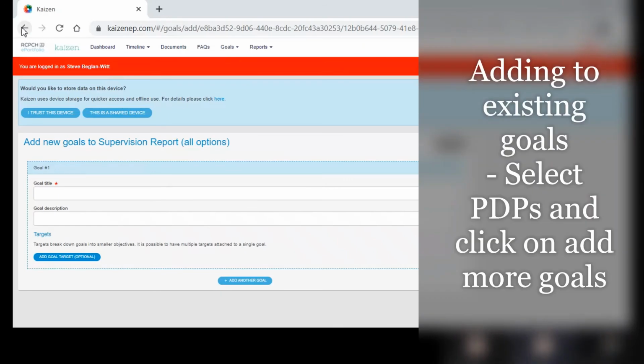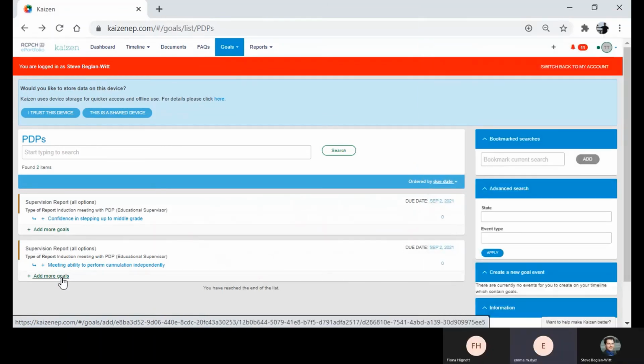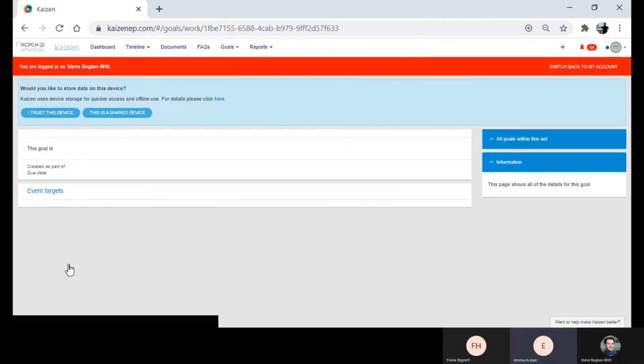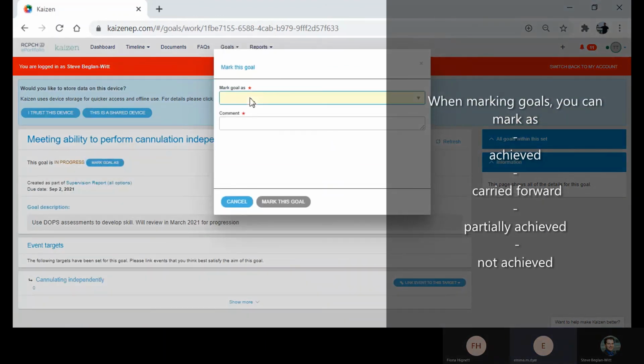So here is how you can add more goals. And you can see here all of your goals and PDPs. And then if you go into a goal, then this is how you can mark your goal. And you can see here there are different options and you can comment on whether or not you've achieved this. So you may have partially achieved it and you may want to carry this over to a later job.